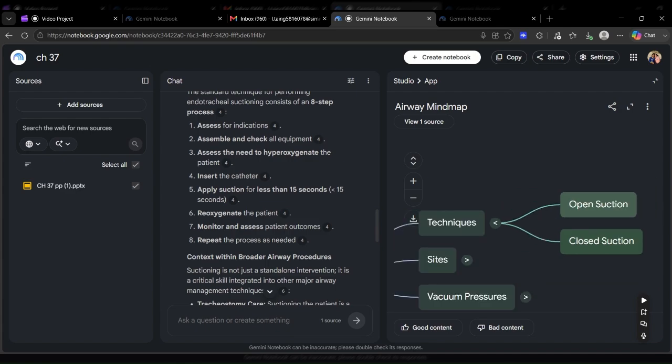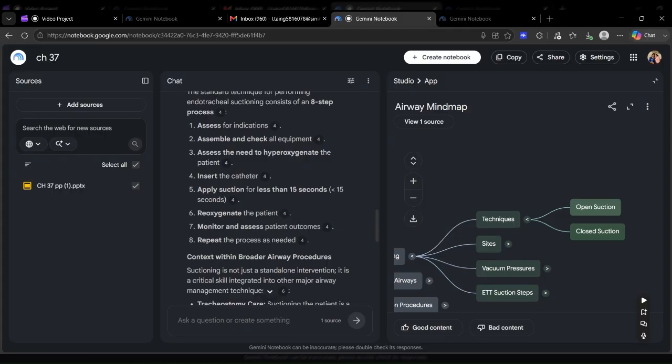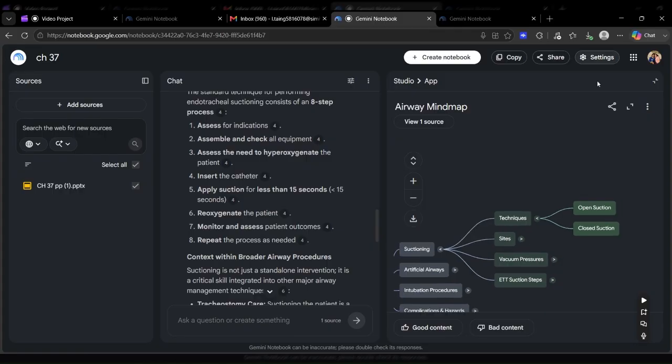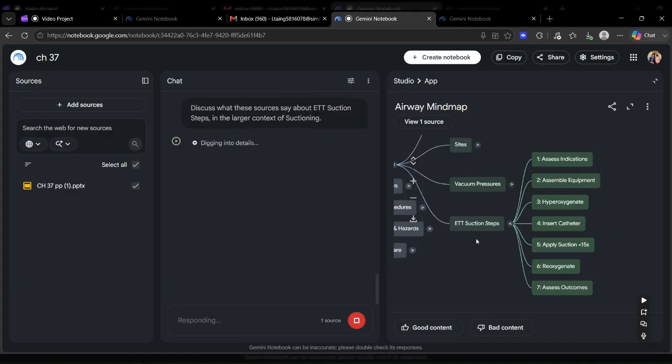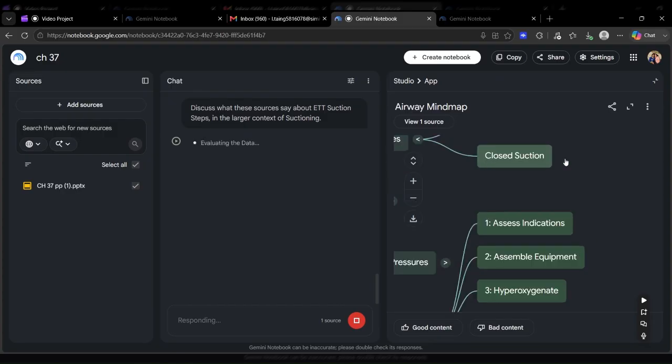So you can make it as big or as small, and you can also share it. You can also expand the viewer, and there are more options based on that. This one is just deleting it. Or if I want to see what about ET suction steps, it's going to give you an assessment on how to assess, the assessment portion, clicking on that and generating for you section by section.